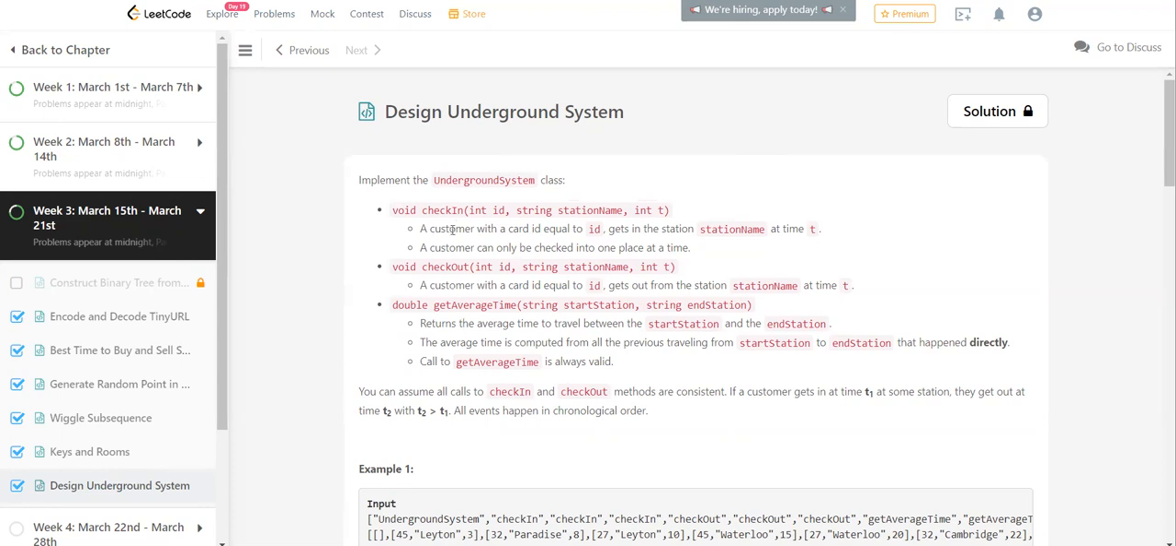We have three functions. Void checkIn, which has int id, string stationName, int t, where t is time, id is the id of the passenger or the customer, station name is the station that the passenger will travel to. A customer can only be checked into one place at a time. Okay. Void checkOut, int id, string stationName, int t. A customer with id equal to id gets out from the station name at time t.